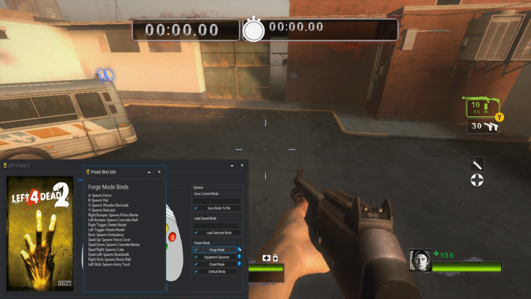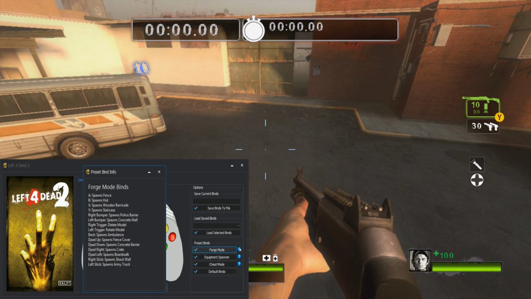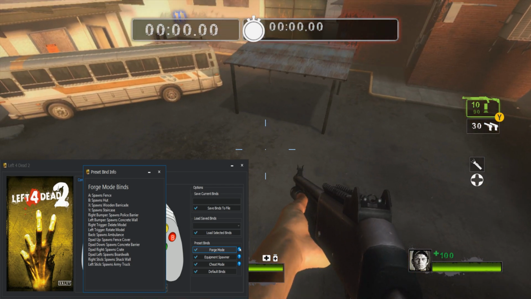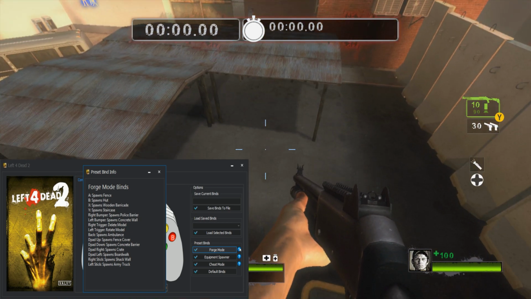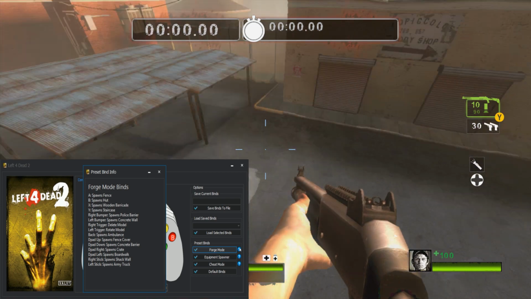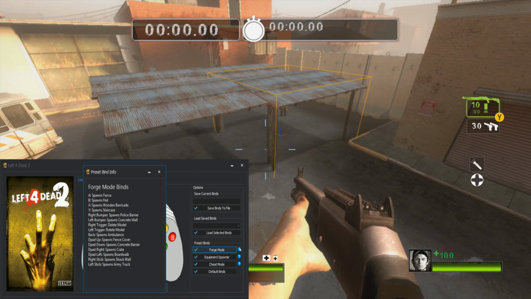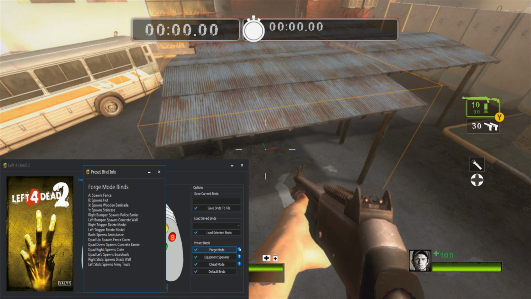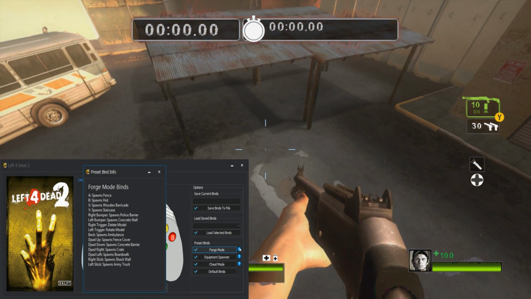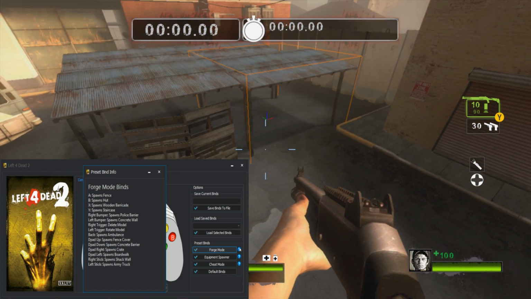So I can basically create bases and barricades and stuff using this. If I press B, it spawns in a hut. So you can go ahead and create a little base. That was wooden barricade. Wait, B? Oh no, that's fence. So X spawns the wooden barricades. So you can spawn those in.